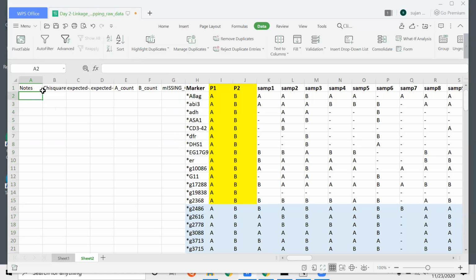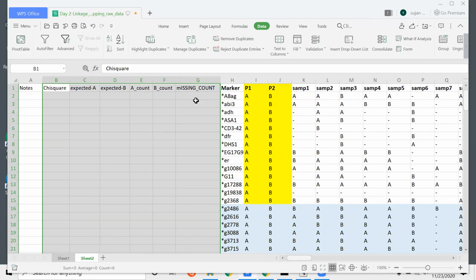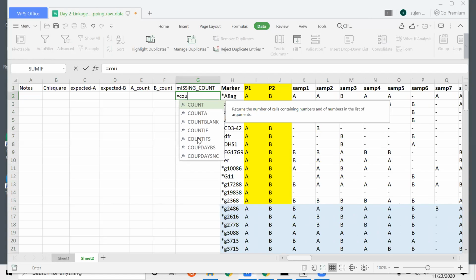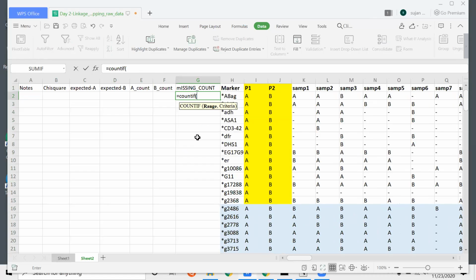If you are proficient in, say, SAS or R or any other software, you could get all of these things done. We just want to keep it simple so that everyone can try to work on it. So for counting this, we use a function called COUNTIF. I don't know how many of you know all these Excel commands. If not, this is a good time to learn.